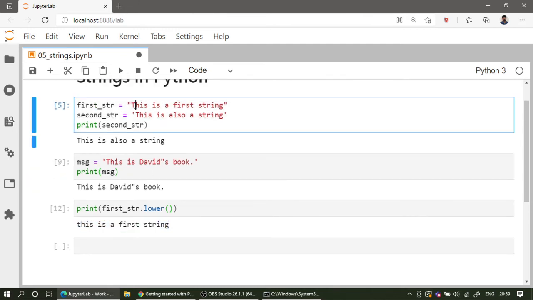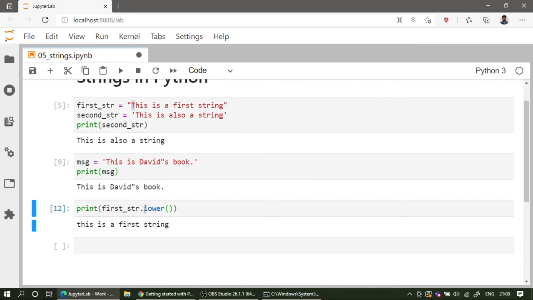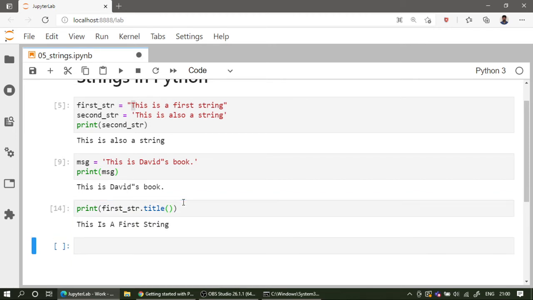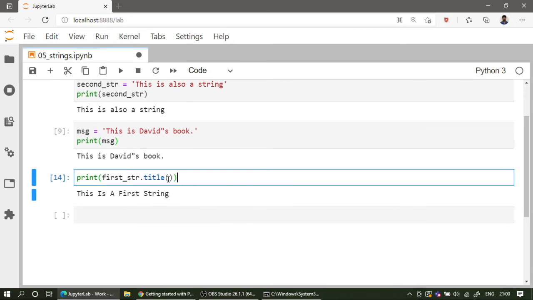You notice T is a capital in the first string, but here it's lowercase. And also you can capitalize words by writing title case, just title. It should be title. Yes. So title just makes the first letter of every single word a capital letter. So that we can do. A lot of other things can also be done.